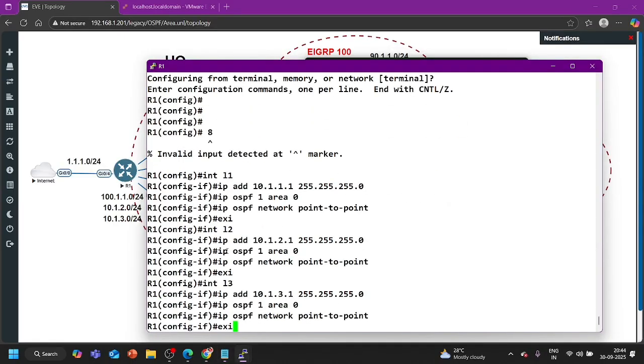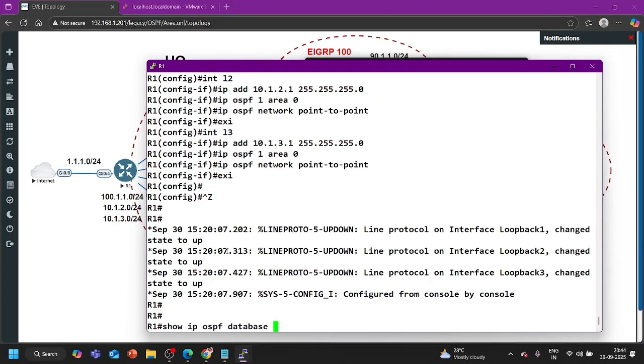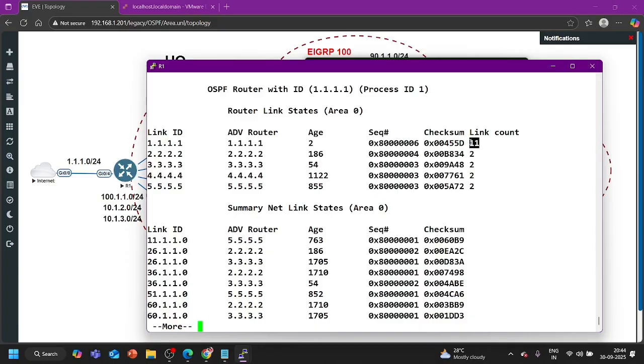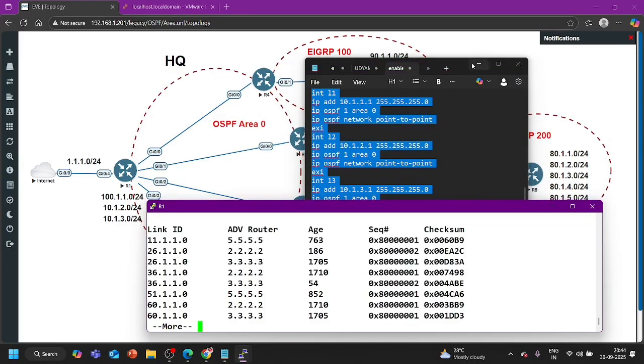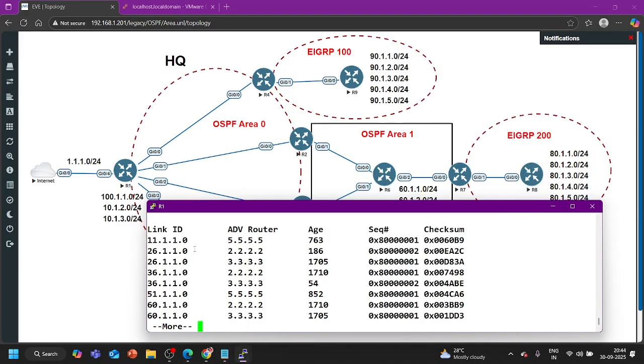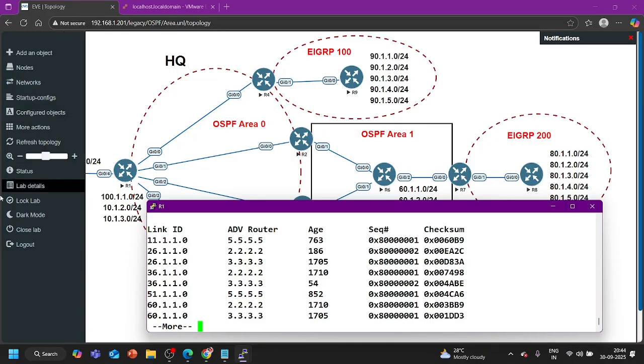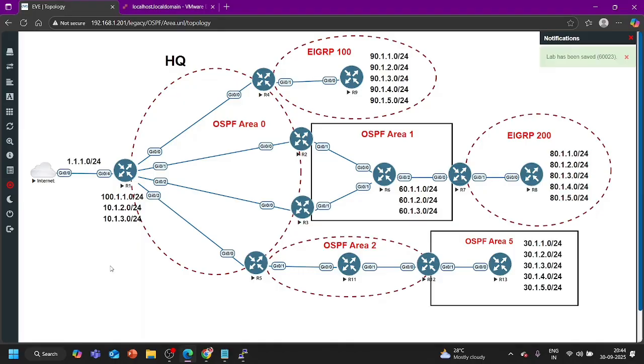Once done, now show IP OSPF database again. You can see now how many links? 11 links, but we still have 5 router LSAs, right? Try to understand what information all the LSAs are holding. You will understand OSPF very well, and OSPF is a very important routing protocol. Everywhere we are using it, whether it is in an internal network, inside a company network, or a service provider or ISP network. Every time the IGP is going to be the OSPF routing protocol only.